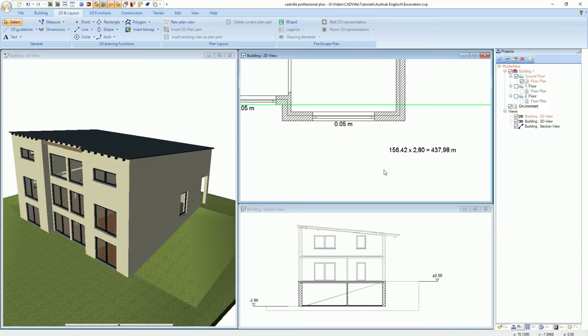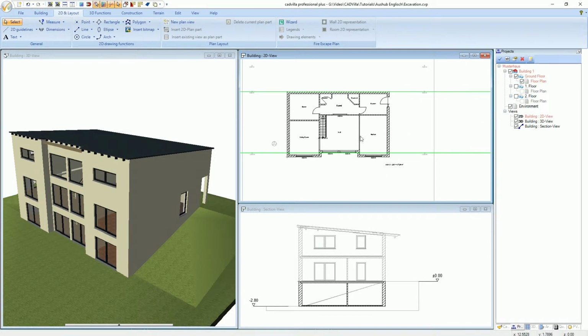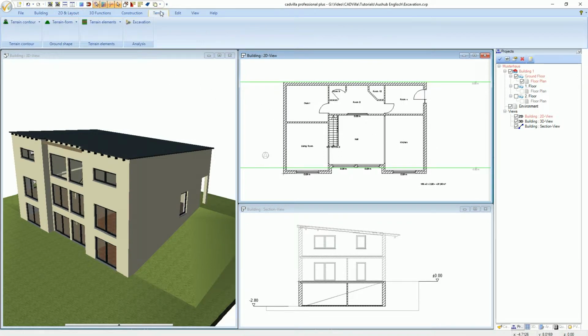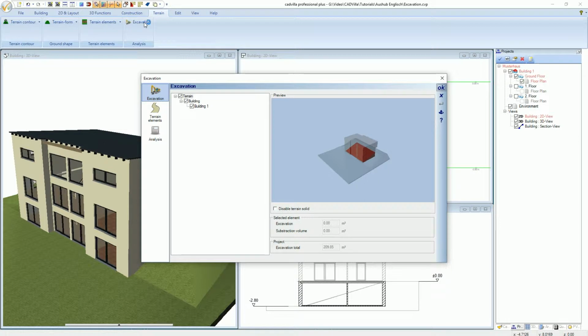Zoom in the 2D view into a position with a good overview. And now we will automatically calculate the excavation of the whole building. Therefore, we select terrain, and excavation. The excavation menu opens and here we select the point building.